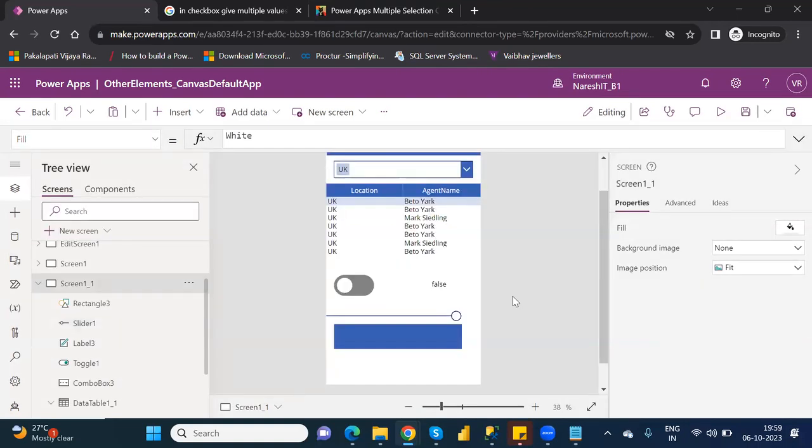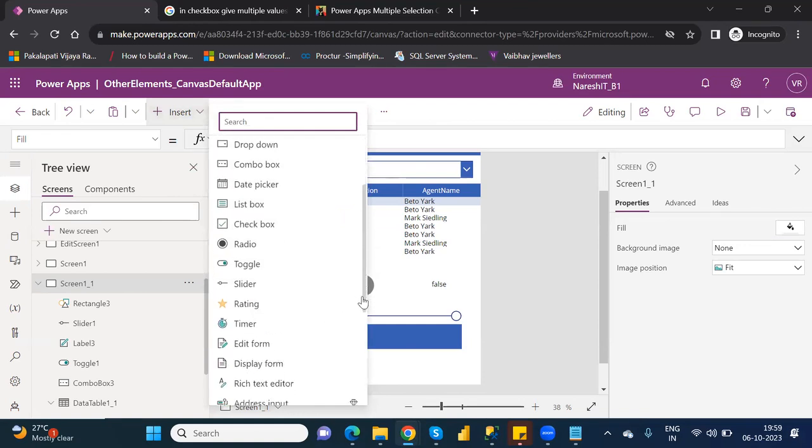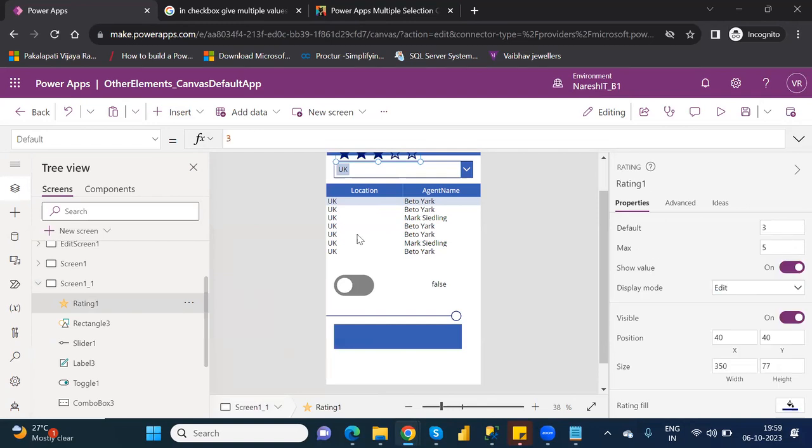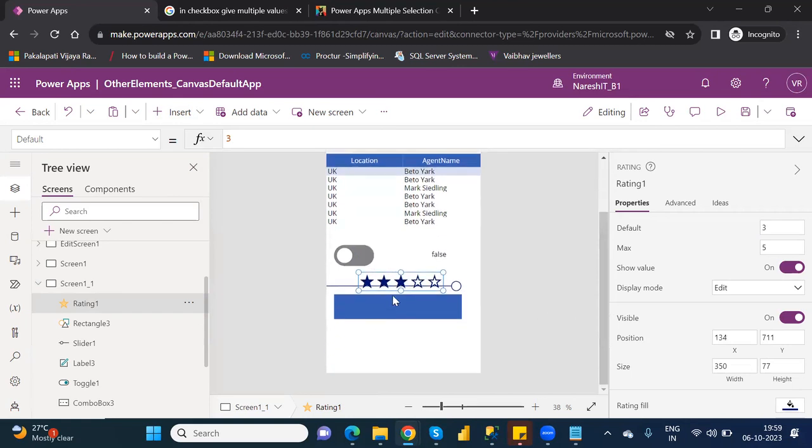Next, there are other elements. Rating is there, right? So let's discuss that. See here, there is another element, Rating. Whenever you come down, see here, this is a rating related element. Sometimes if it is required, you have to use it also. By default, it will take only 5.